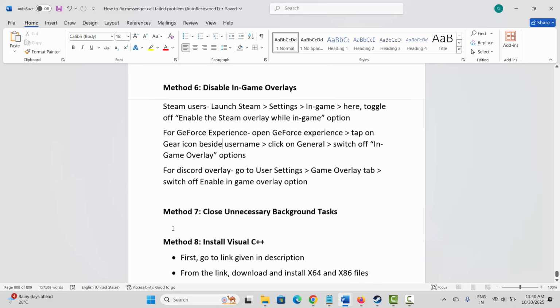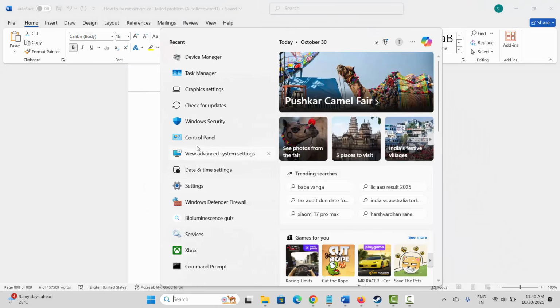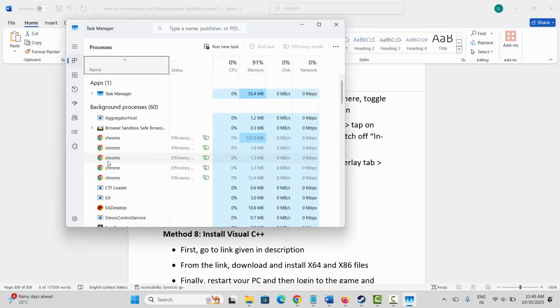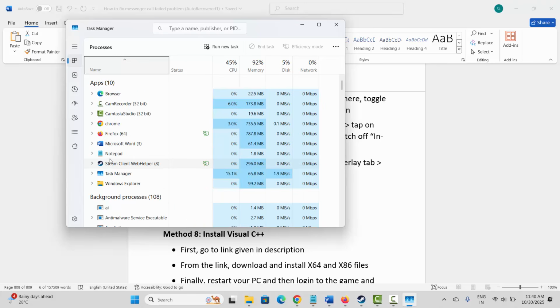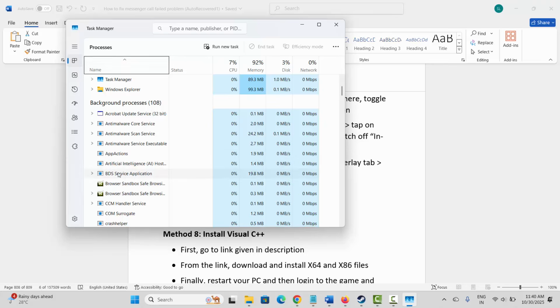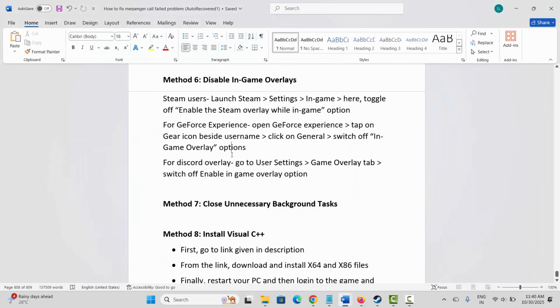Next method is to close unnecessary background tasks. So for that, go to the Windows search for task manager. Now under process tab, you have to search for all those apps which are running in the background and is of no use. Now simply select them. Now after selecting, right click on it and click on end task. So this will completely close the app from background, and after that launch the game.